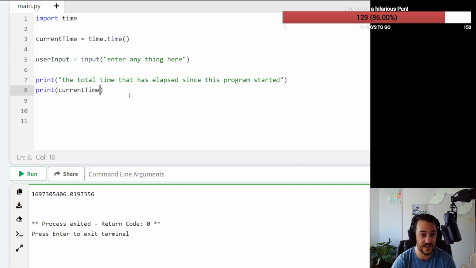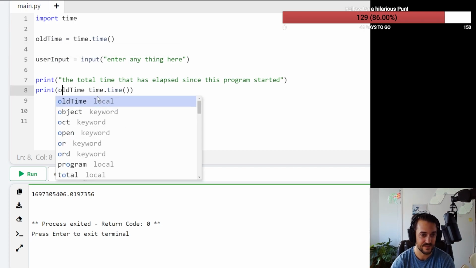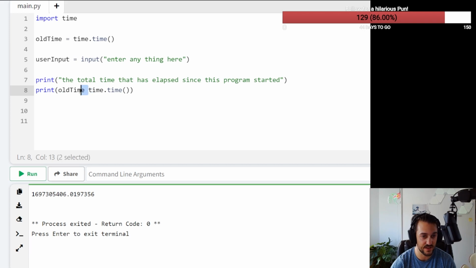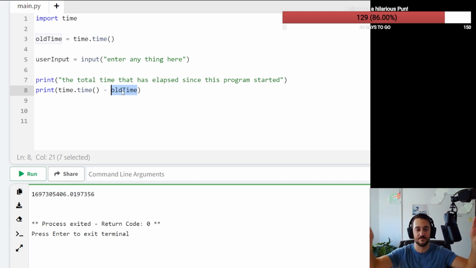And then you're gonna take time.time, which is actually the current time, so we can say this is old time. We'll change this to old time. And the way that this is gonna work is time.time minus old time. That's gonna give you a number that's very small because the old time is gonna be, you know, seconds are, let me try that again.